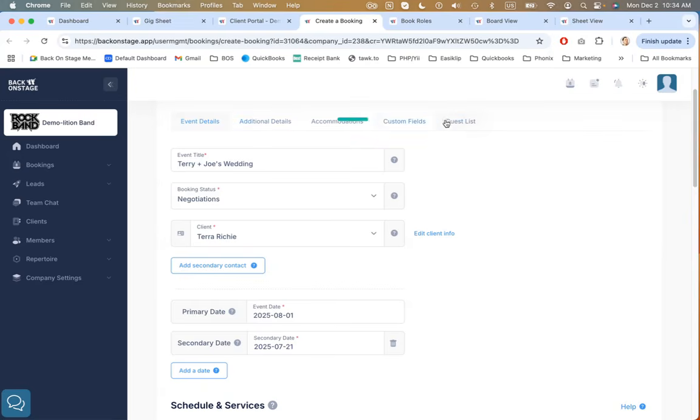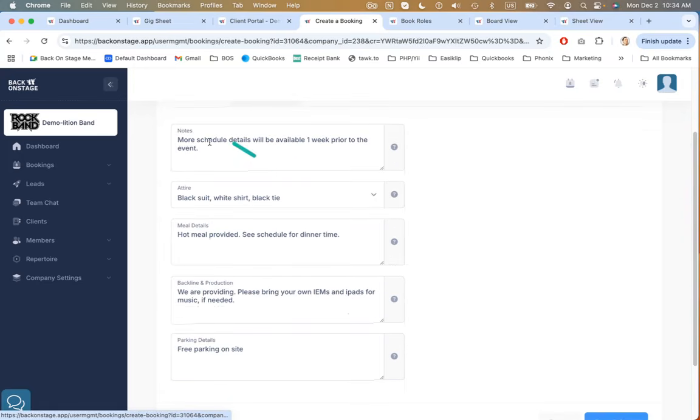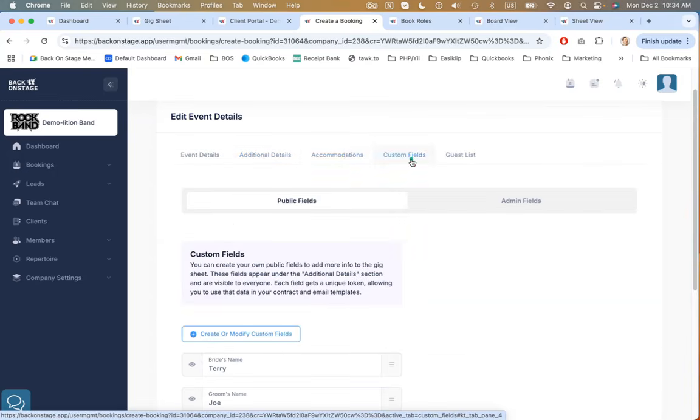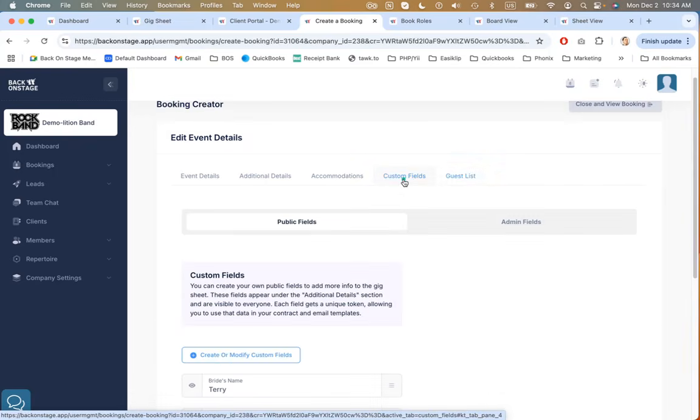So firstly, take a note of all the tabs across the top here. You've got all your main event details there. We've got additional details like your notes, attire, meals, backline, and parking all in there. Accommodation over here. All of your custom fields over there. And then your guest list is right there.